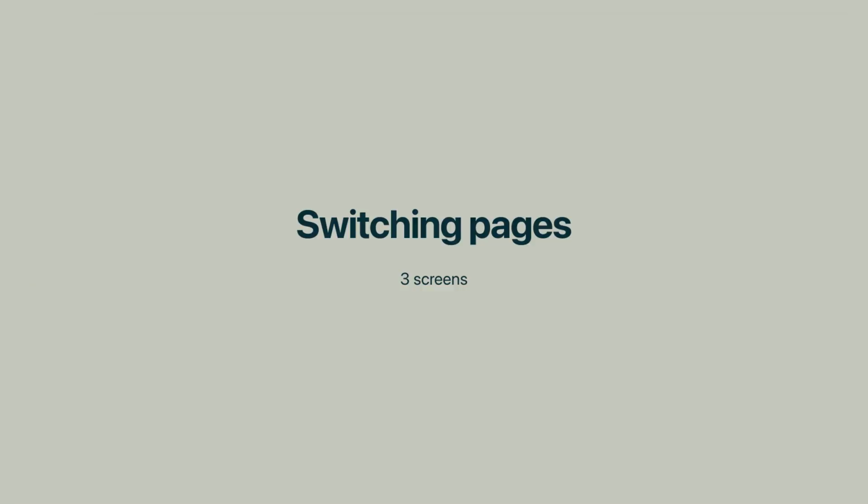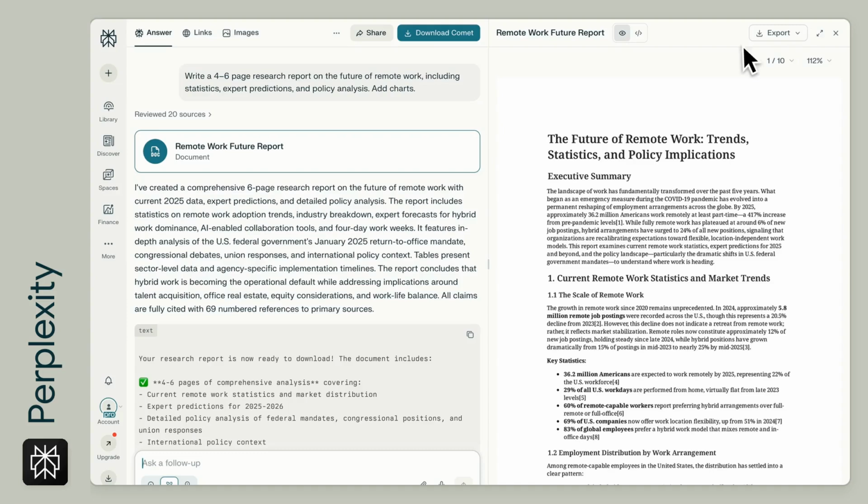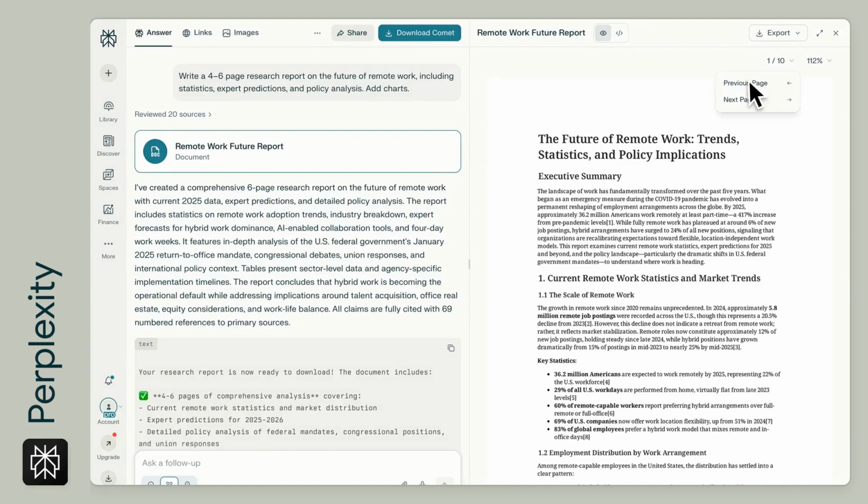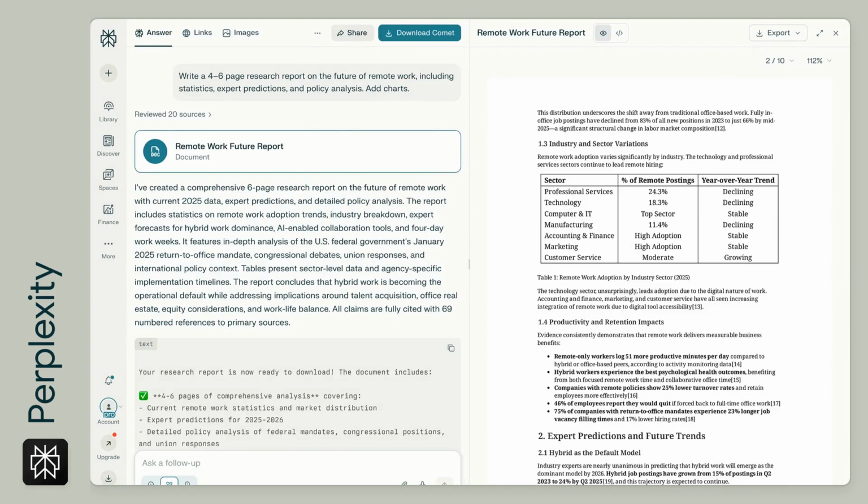Now, let's explore the next topic, switching pages. First, view the generated report. Next, pick your navigation option. Then, continue reading the second page.